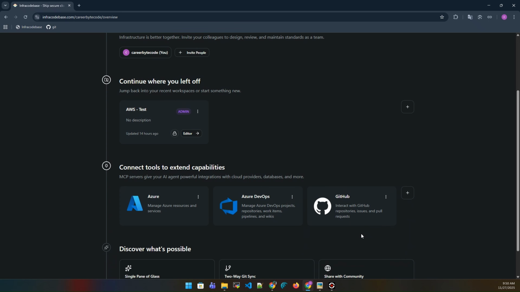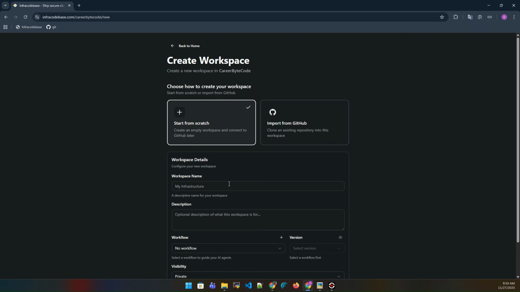I will get started by creating a new workspace. Just click on this plus button, and as you can see here, we have landed on a page where we can create our workspace, and we can either start from scratch or we can import our existing code from GitHub and improvise it. In our case, we will proceed with start from scratch, and I will give a workspace name, let's say Azure use case 1. I'll just give a small description, like DevOps use case.